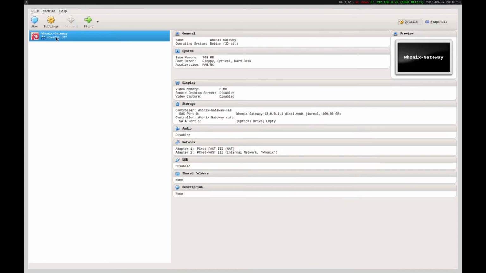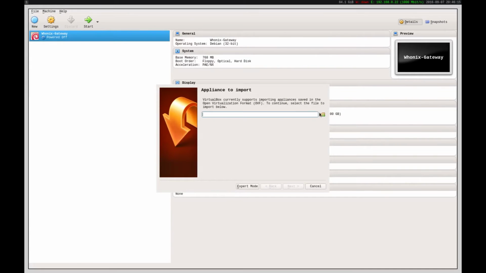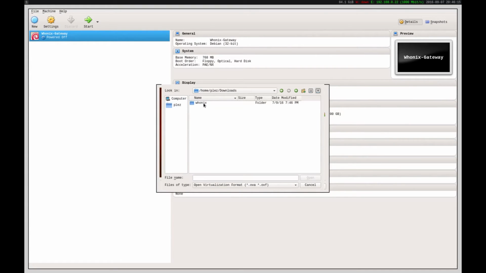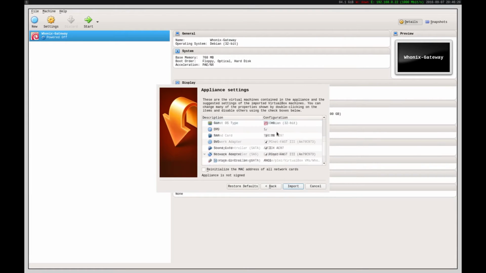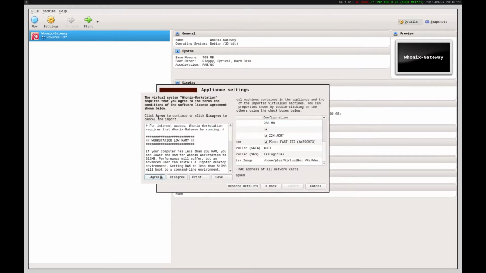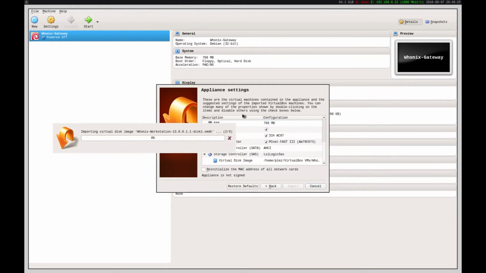And there we have it, the gateway is imported. Next thing we're going to want to do is pretty much the exact same process, and we're going to import the workstation. Same thing again, leave these settings as they are, import, agree, sign your life away, and there we go, it's importing.